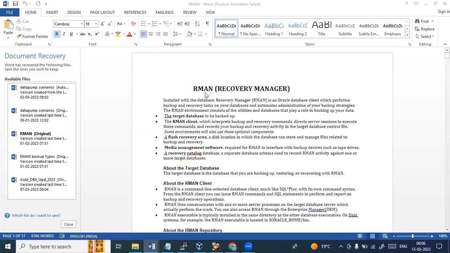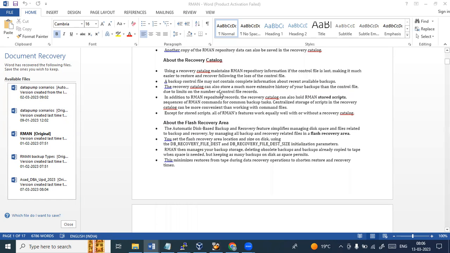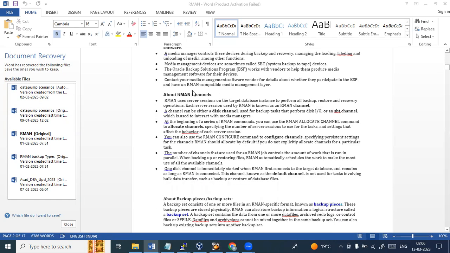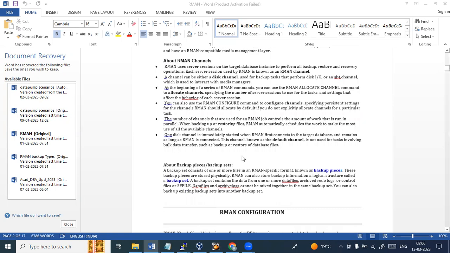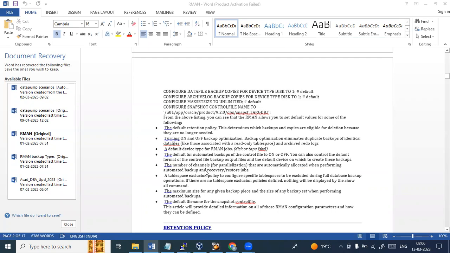Recording. Yes. So in last class, we have gone through RMAN. What is a Recovery Manager? What is an RMAN client? What is an RMAN catalog? What are RMAN channels? How can we increase the channels? If we increase the number of channels, the performance of RMAN will increase. What is a backup piece and what is a backup set? What are the parameters, and how can we see and change them? So we have seen all these things.